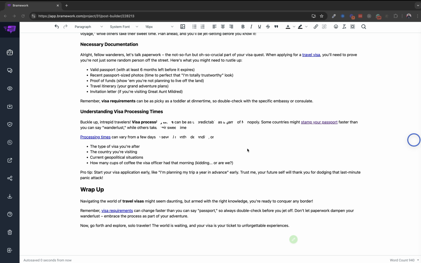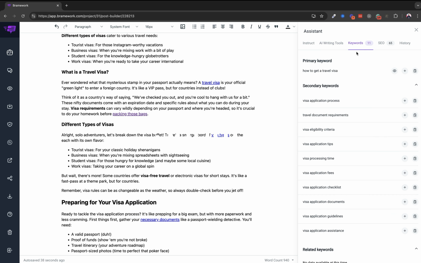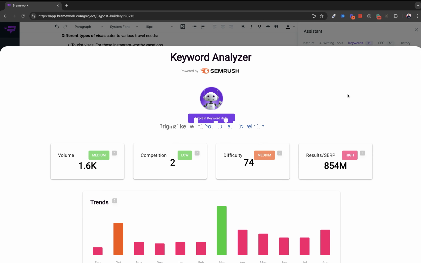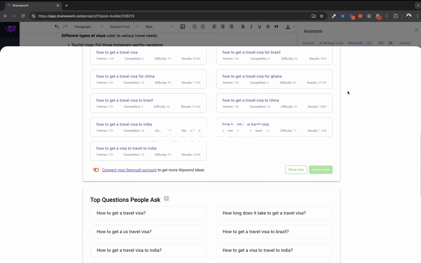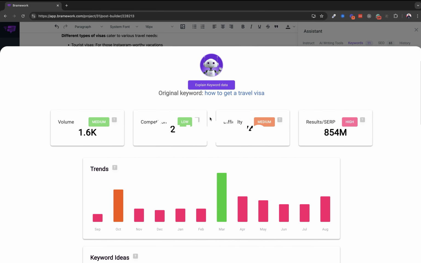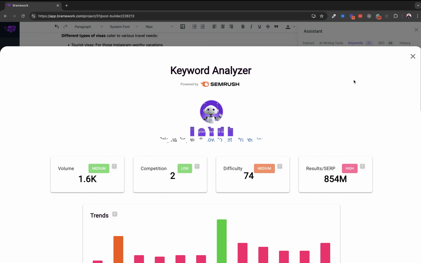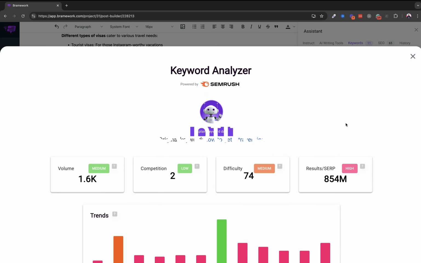The last thing that I'm going to show you as far as Bramework hidden features is our keyword analyzer, which exists within the editor itself. If you go into the keyword tab and click on the I button, you'll be able to get keyword information about that keyword right there. You can get all the questions, keyword ideas, trends, volume, competition, and difficulty, and all that right there. Again, it exists here too, but you can actually get more details here.